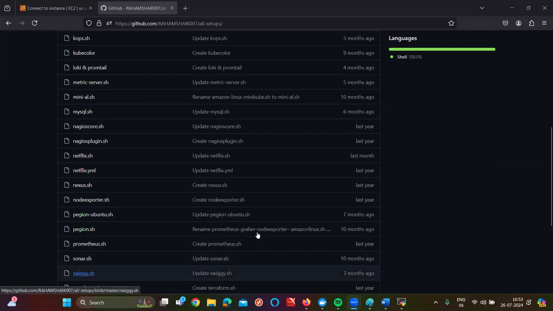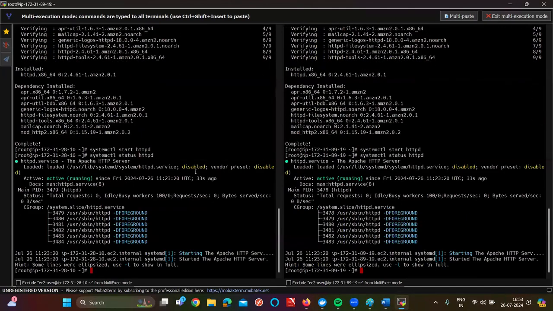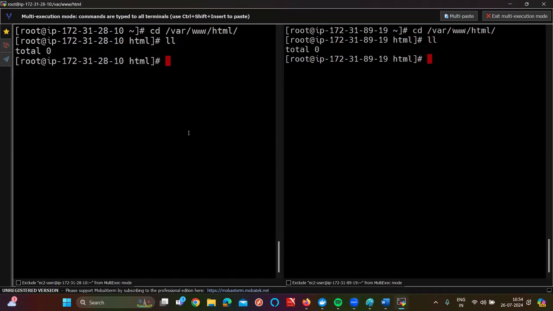Are you seeing this one? You can use this one also. So I started the application. Now I'm going to check the status. And can anyone tell me what is the path of the web server? /var/www/html. Now here you can go and write the index.html.